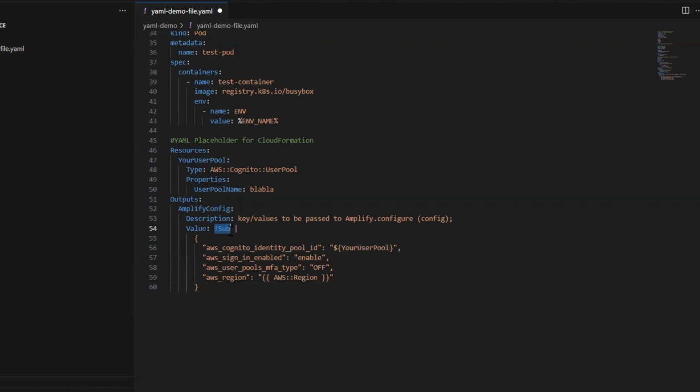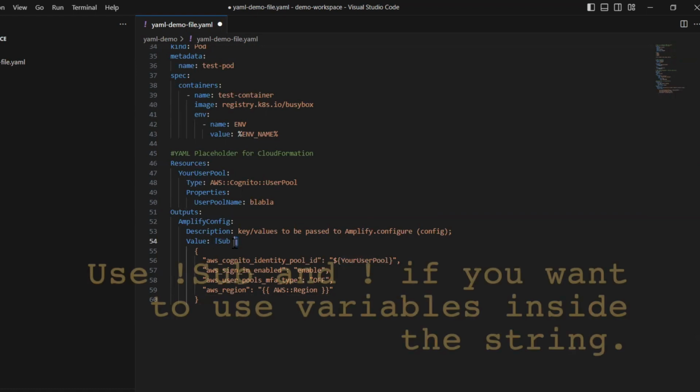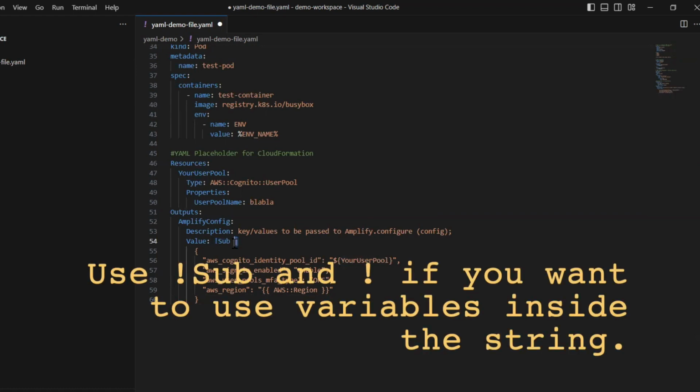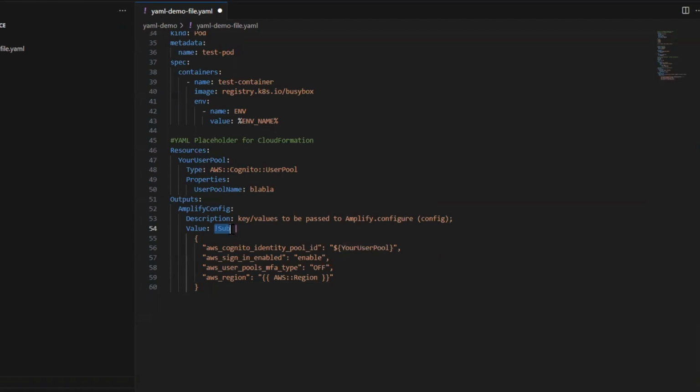This is the special syntax with the pipe, because if you want to use variables within those strings, you should use Sub. If you are only using the pipe, then variables might not be recognized by YAML. That is why, if you want to use variables in those strings, please use this special syntax, that is an exclamation mark and then Sub, and after that use the pipe. This way you will be able to use the variable.